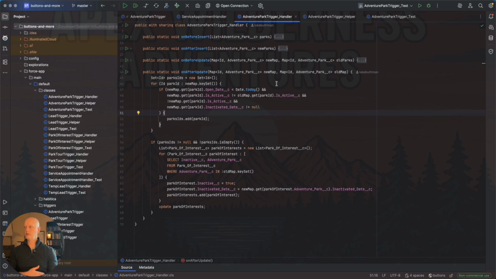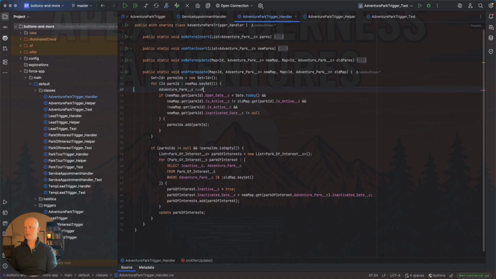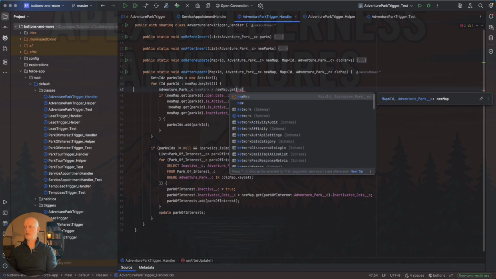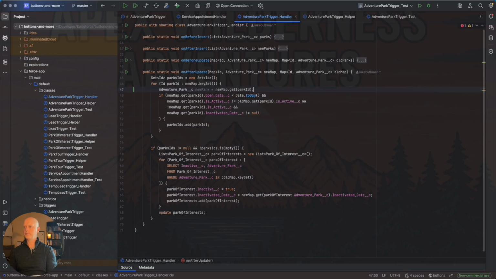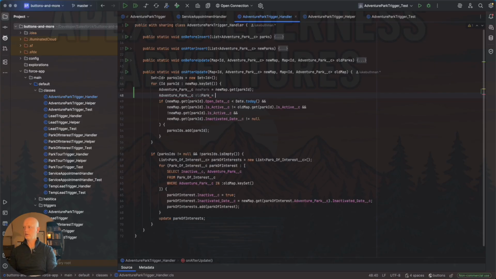Okay, that's good. So let's do this in a different way for fun. This is something I'll do too, is I don't like to unbox this multiple times. I don't want to reach into that map and get the same thing because this is duplicate code, right? We're doing the same thing over and over again. So let's go ahead and create a new variable called new park, and we'll take our new map and we'll get our park ID. And we need to get the old park from the old map, get park ID.